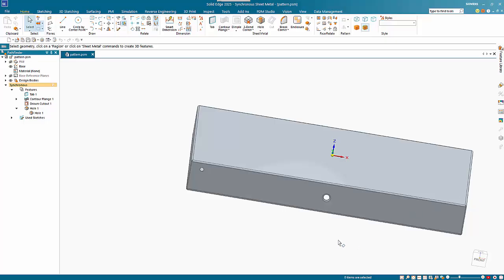In this tutorial, I want to look at the patterning commands in both synchronous and ordered. So I'll start with the synchronous version. So we've got a hole here that I would like to pattern through this whole face. And we've got a feature in the middle here which we'll need to avoid.